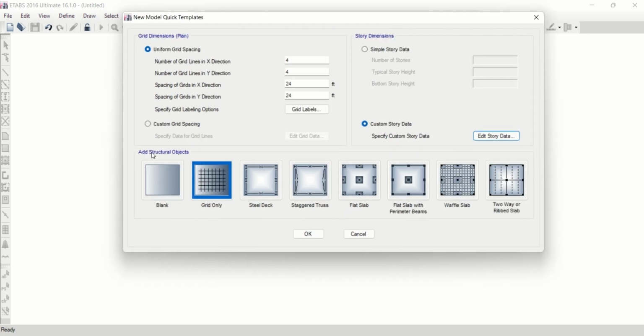The next one is the structural objects. For example, if you want to create a blank model, and if you want to create only a grid, it will take the data from grid dimensions and story dimensions, and it will only create the grid and stories, right? And the next ones are for the steel deck and the staggered trusses, and the flat slab with perimeter beams. We have discussed this in our module 1.